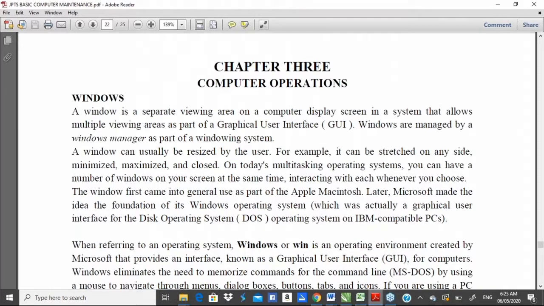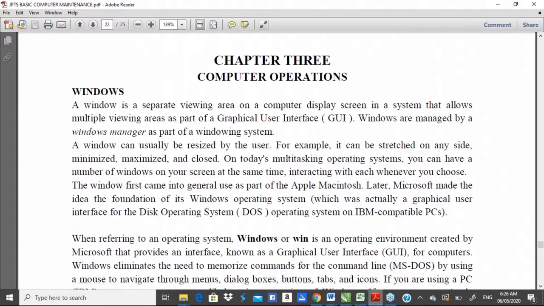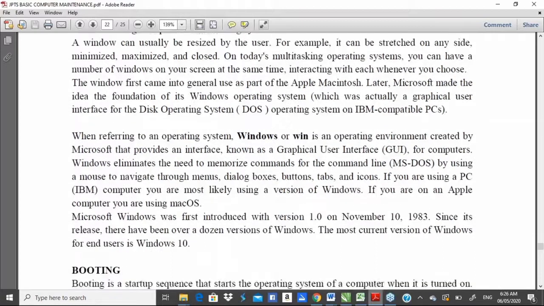The window first came into general use as part of the Apple Macintosh. Then later, Microsoft made the idea the foundation of its Windows operating system, which was actually a graphical user interface for the disk operating system on the IBM compatible PCs, business computers.